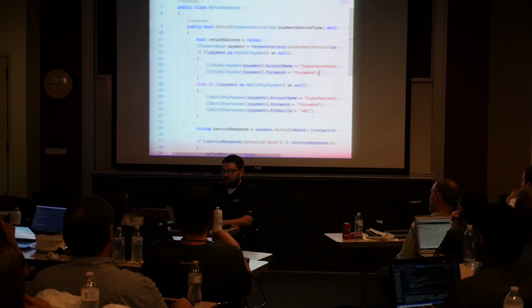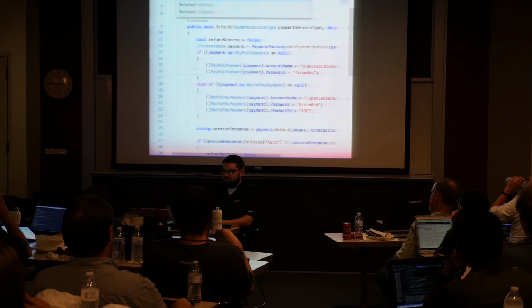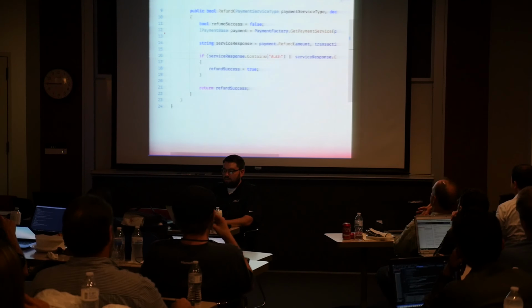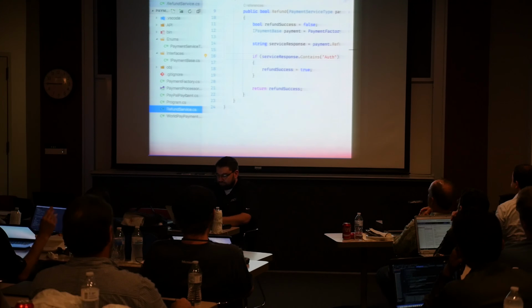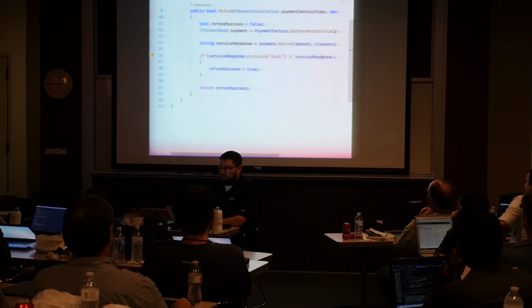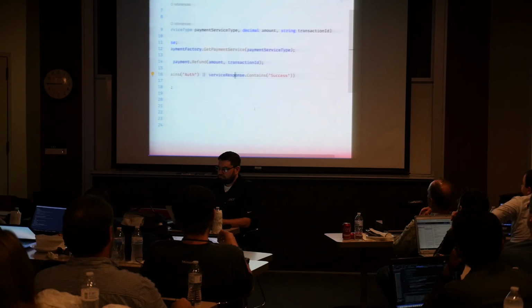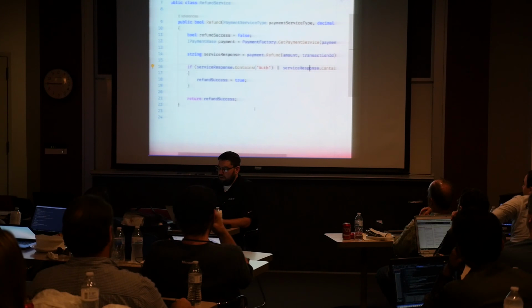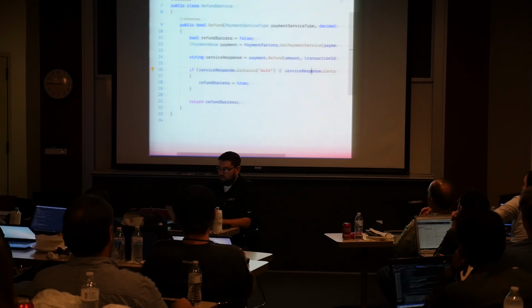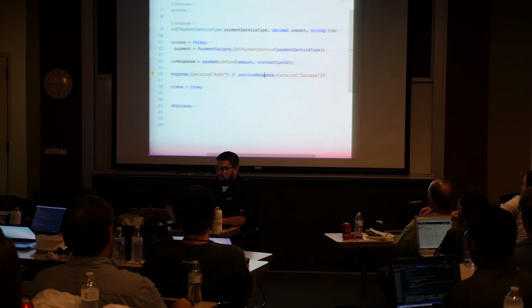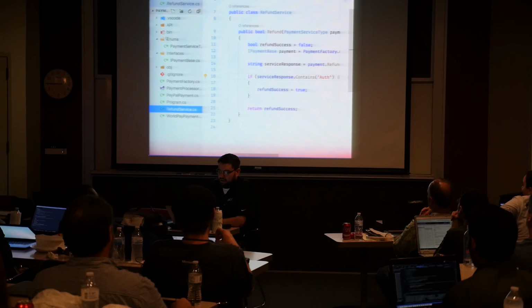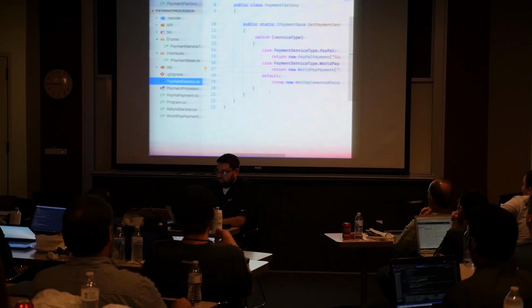So let's look at a refactor. I'm going to swap branches real quick. So let's take a look at our refund service now. We still have our payment factory. So we call get payment service, and let's take a look at our payment factory.